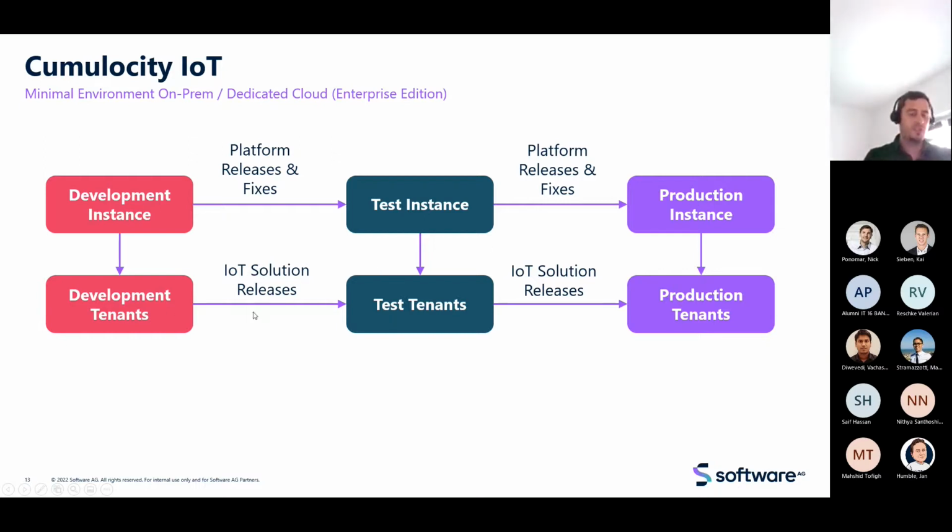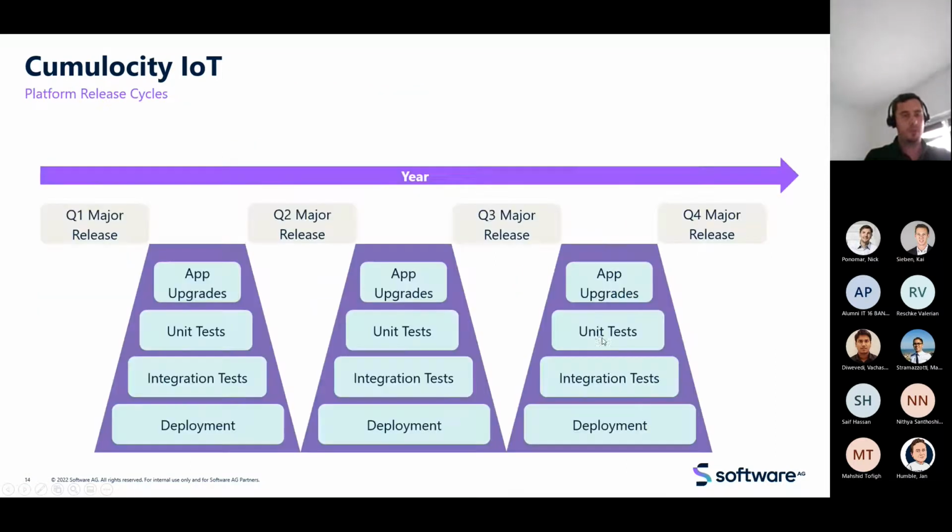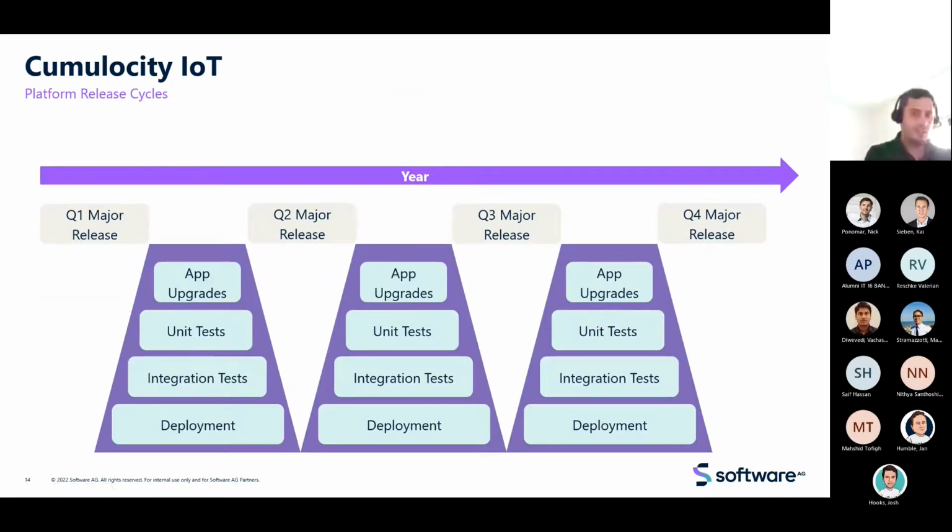And for the IoT solution, it's the same way as in the cloud. We do the deployments in the development tenants. We do the integration tests in the test tenants, and the production tenants, they are our customers. We don't touch them very much or very often. So there's a new challenge for the cloud, for the Cumulocity clouds.